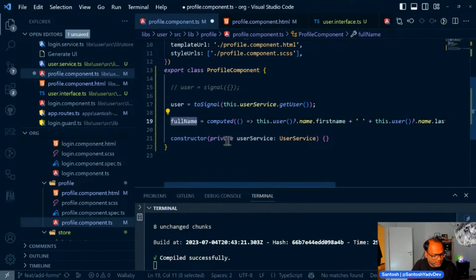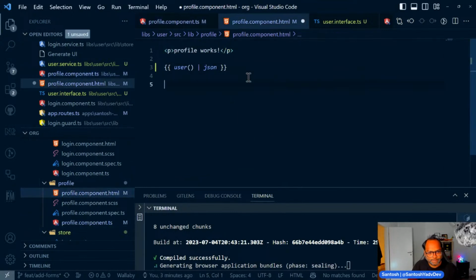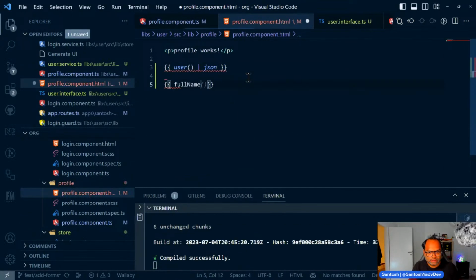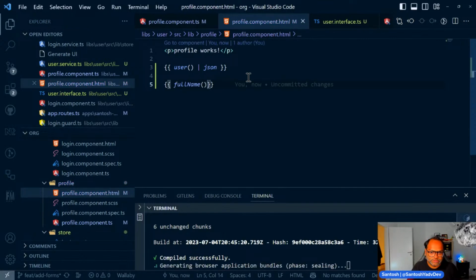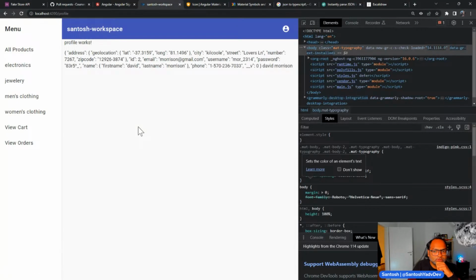And let's print this full name. Again, this is a signal. So of course, unless you call this as a function, it will do nothing. So let's see. Hope this works. Yep, it works. So you can see David Morrison. This is actually the full name.